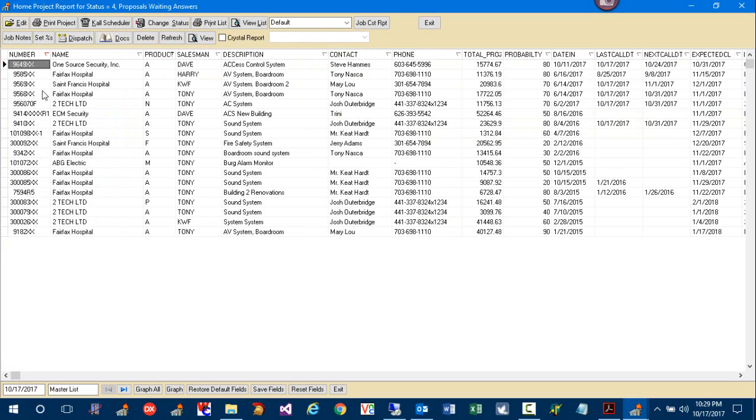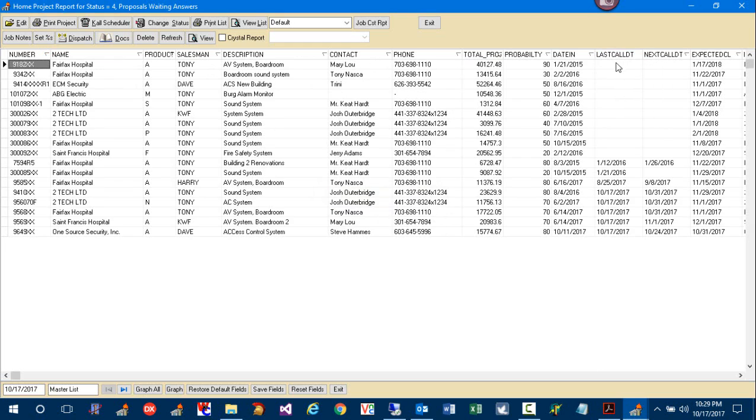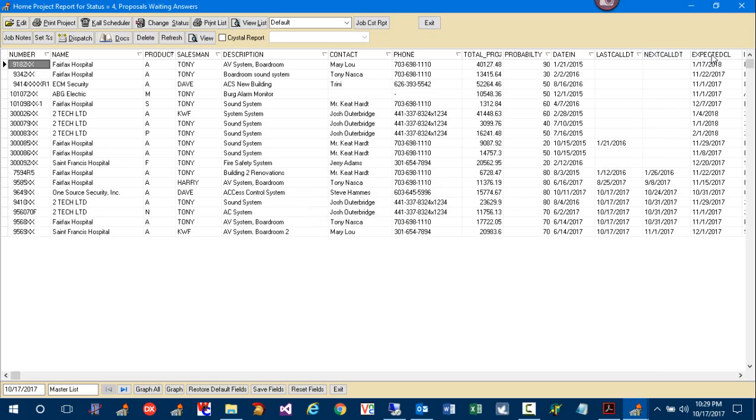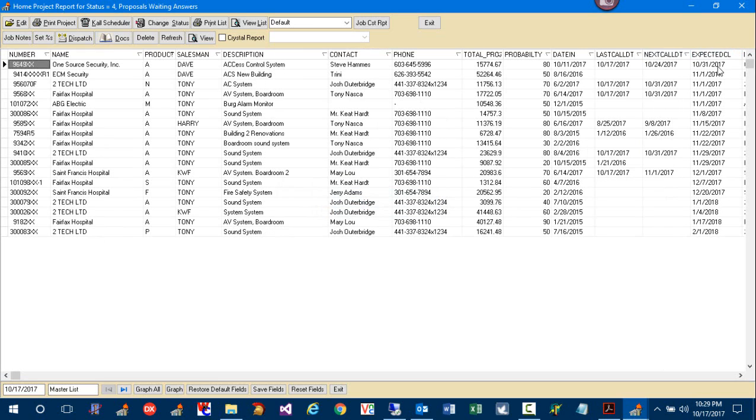On this particular screen, you see we've got the customer name, the type of sale, who the salesperson is, the description itself, the contact, phone number, and the amount. We also have our percent chance of closability on this particular job, and then we've got our date in, when they first came in, when we last talked to them, and notice we can sort these by these date fields. And then their anticipated close date, when they're going to make a decision, so we can see what's in line first with these different projects.